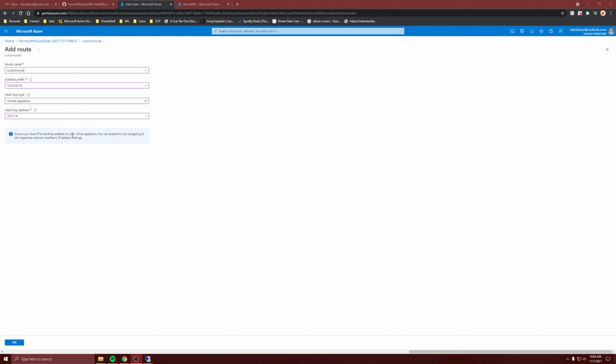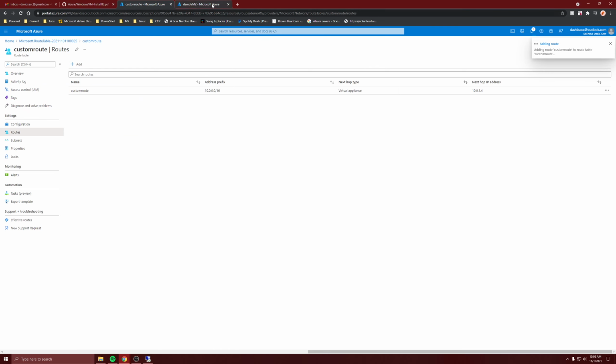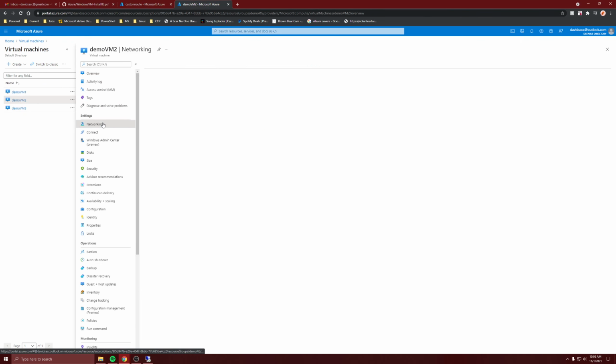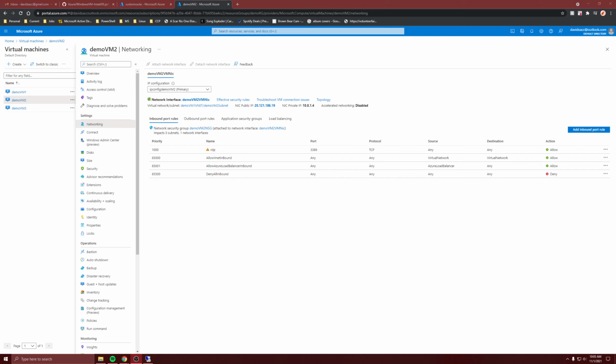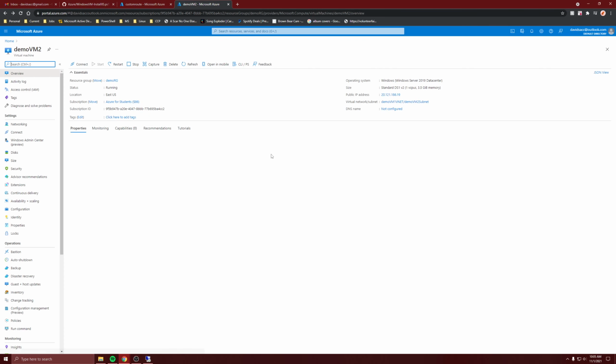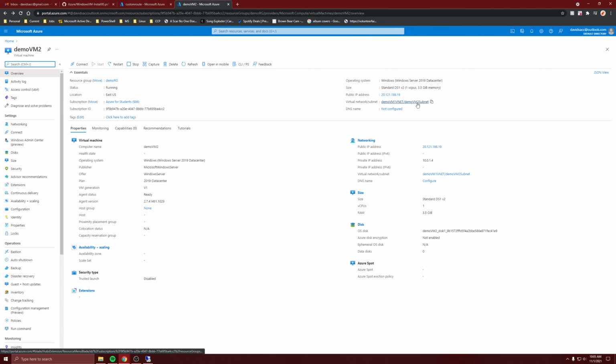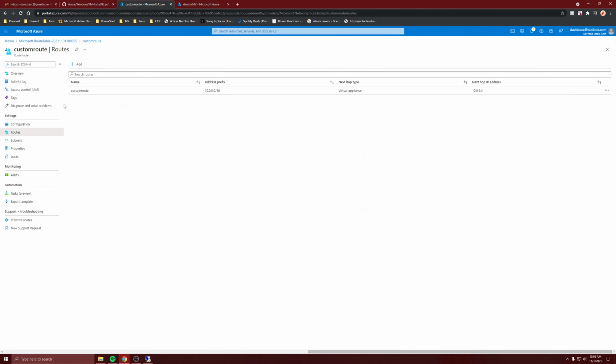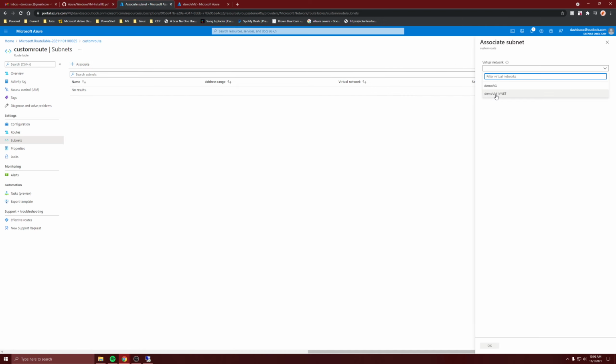And ensure you have IP forwarding enabled on your virtual appliance. So click OK. But before we do that, actually, let's see that demo VM2 is part of the demo VM2 subnet. So we associate this custom route to that subnet. So associate, choose your virtual network, which is demo VM1 VNet, and subnet VM2, which is our virtual appliance subnet. Come back when it's ready.